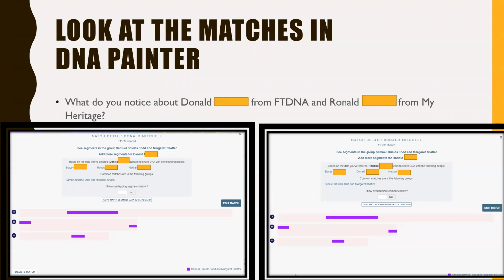So the match in DNA Painter, I just want to see if you notice something about Don and Ron. This is Don's match on the left from FTDNA and Ron's match on the right from MyHeritage. You might notice I matched both of them on chromosome 2, both of them on the same places on chromosome 10, and both of them in the exact same places on chromosome 15. That's because Don and Ron are twins. They are identical twins. So regardless of which tool I'm in, I'm still matching them both, and I'm still able to paint them and they both show up overlaying each other.